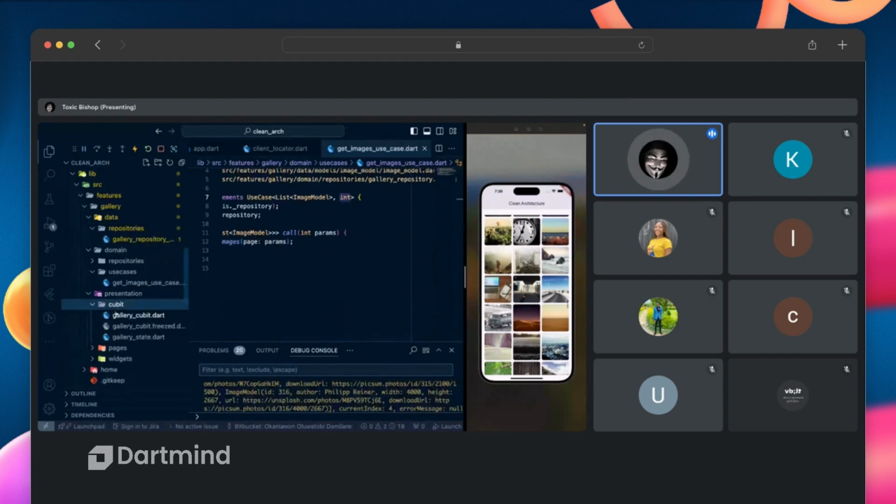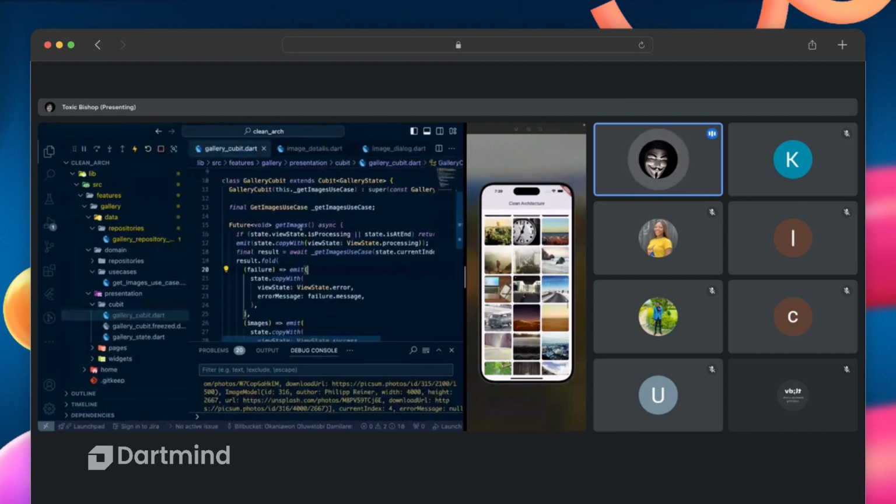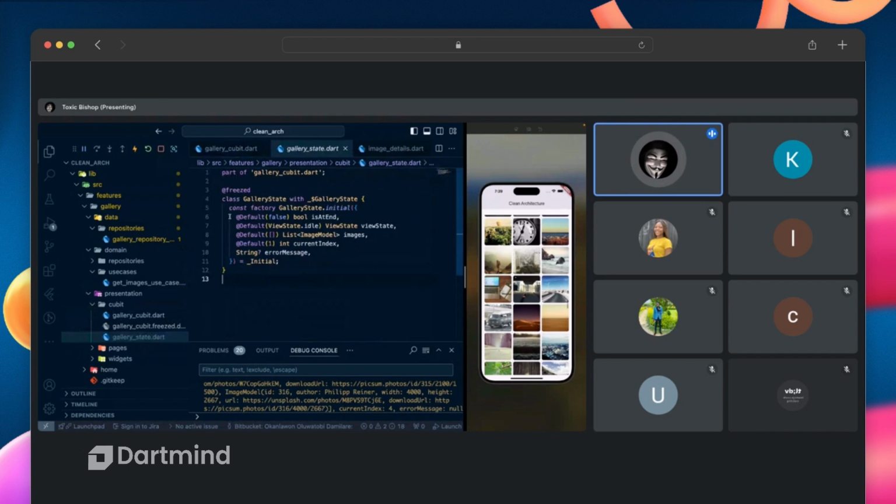And then in our cubit, well, all the work is done. So this is get images, we have get images, right? And then if you look at our state first, we have isAtEnd, we set it to false at first, and then we have our view state, which is idle at first. We have our images, which is an empty list, and then we have our default current index, let's say current page index, which is one at first.